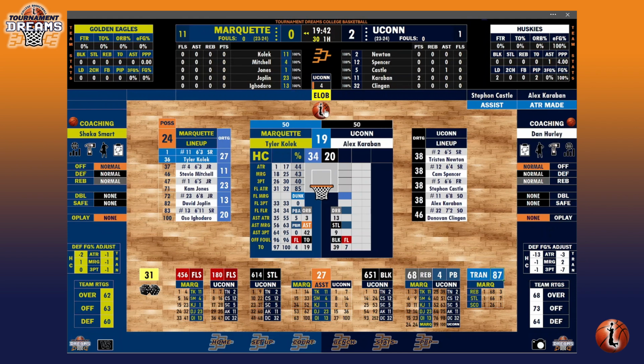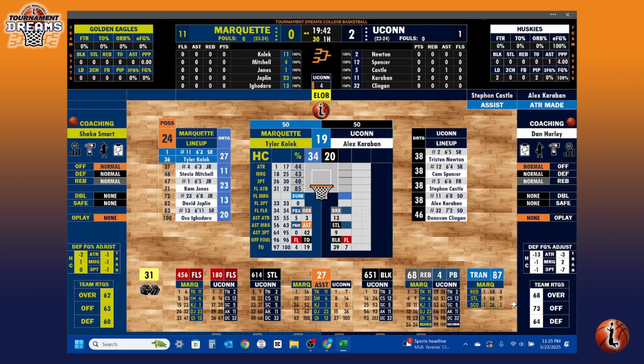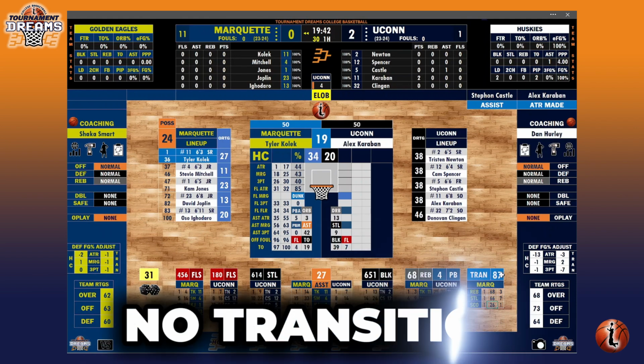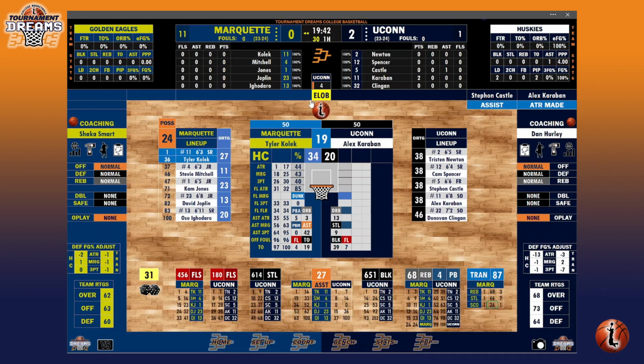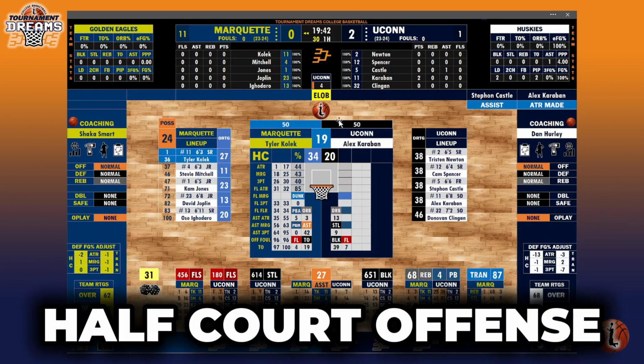So that did occur after the bucket by Caravan. The roll was an 87. Well, for Marquette to have a transition opportunity after that score by UConn, the roll would have had to have been between 1 and 26. It was not. So no transition opportunity is there for Marquette. They're just going to walk the ball up the floor and start with their half-court offense.